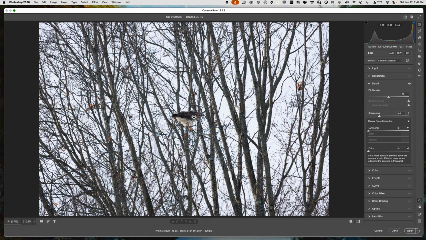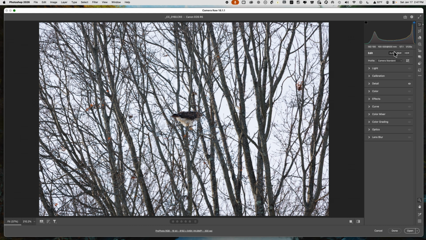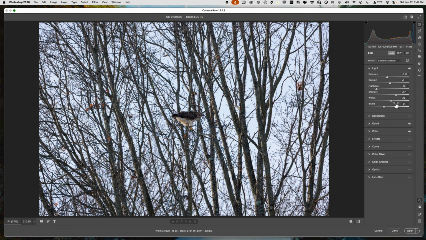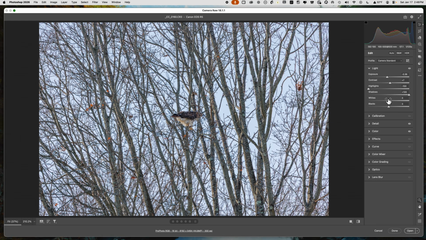What I'm going to do now is use the auto button. And we see it did a little bit of adjusting there, which is quite all right. And I'll open up my light section. Most of the time I will just open up the highlights all the way, and I'll open up the shadows all the way. And I'll reset my whites by double-clicking on the little triangle slider button thingy, and then I'll hold the Option key down.